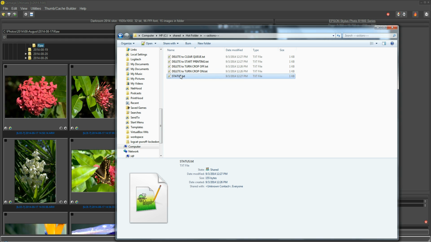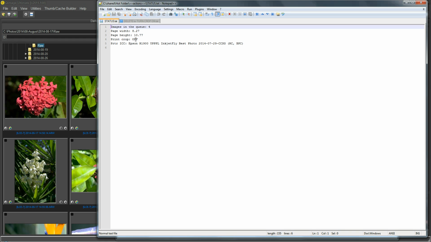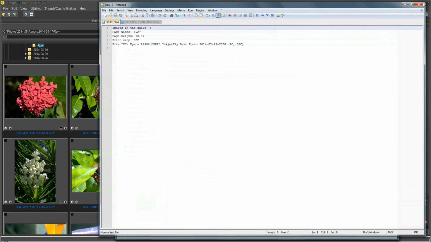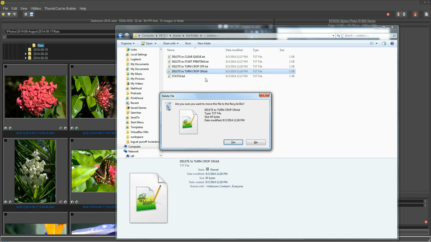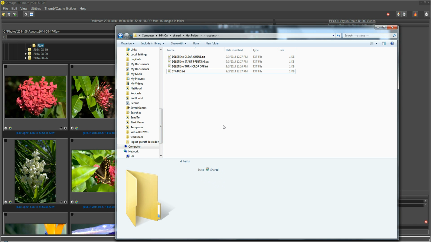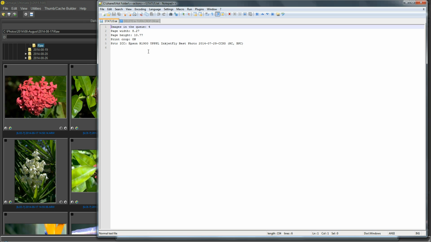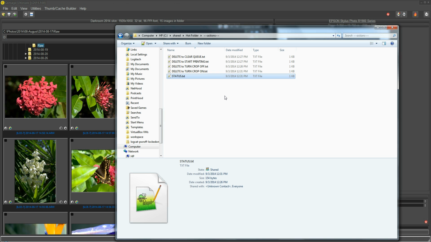So if we go back into this status, we can see that the print cropping is disabled right now. It's turned off. So if I go to this Turn Print Crop On, hit Delete on my keyboard, and delete that file, you'll notice that after a couple seconds, the file will come back, and that means that that command has been accepted. Now let's open Status now. Print Crop is on. So these are some actions that will be really helpful for you to operate the interface just by deleting these files.